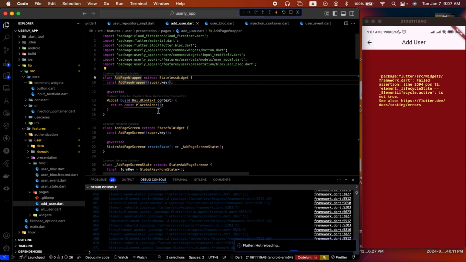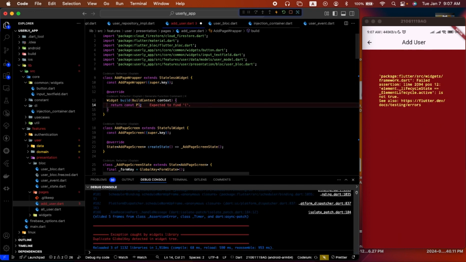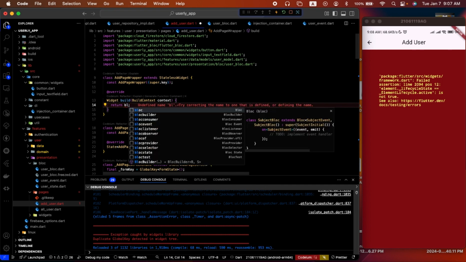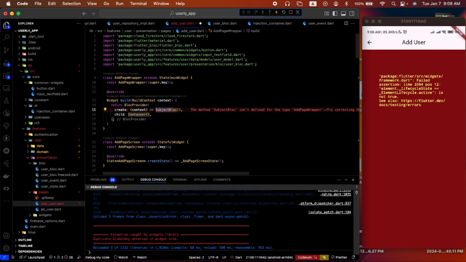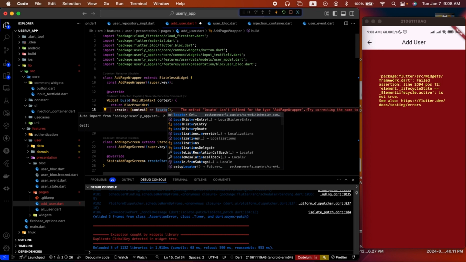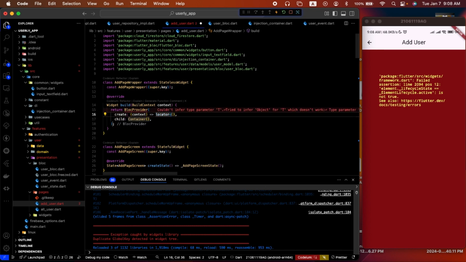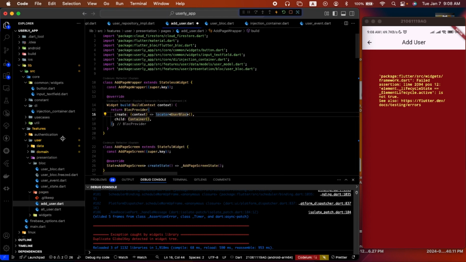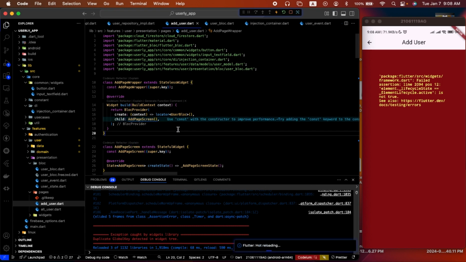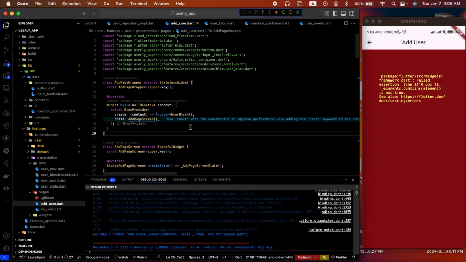And then what we need to do is bloc provider, and then we pass the locator from get it, and then we pass this user block. And then here we pass this one, that page. So what's the meaning of this?